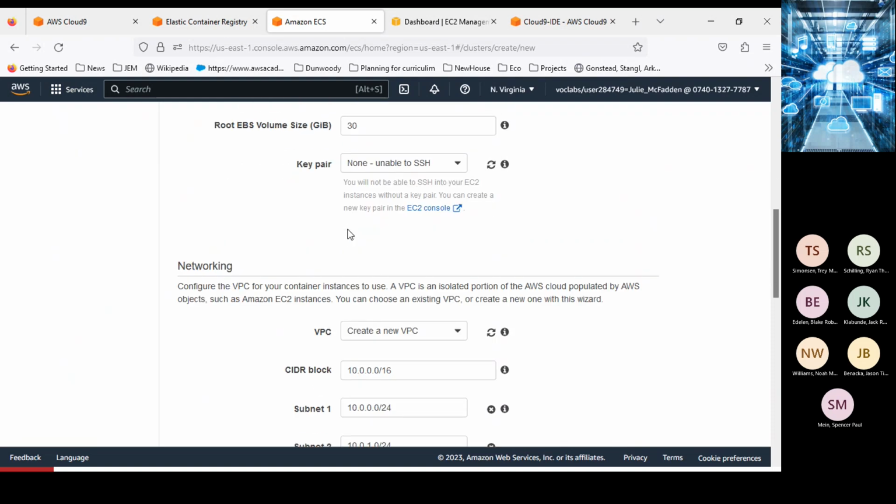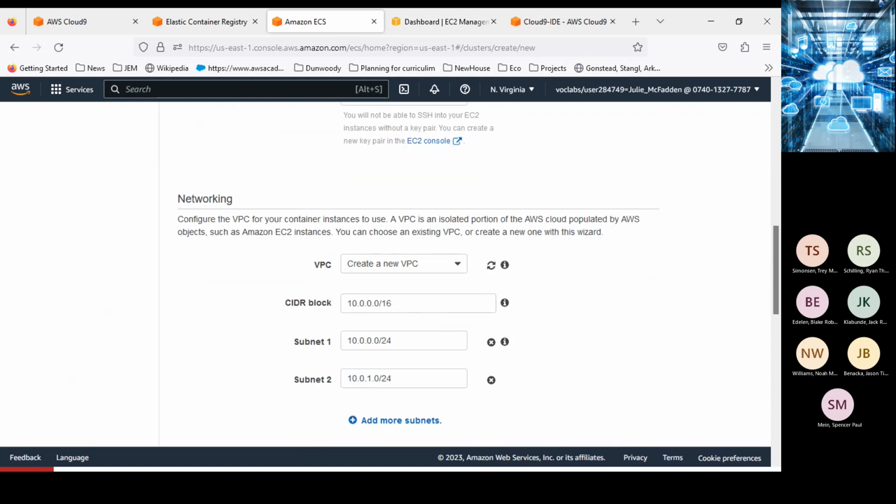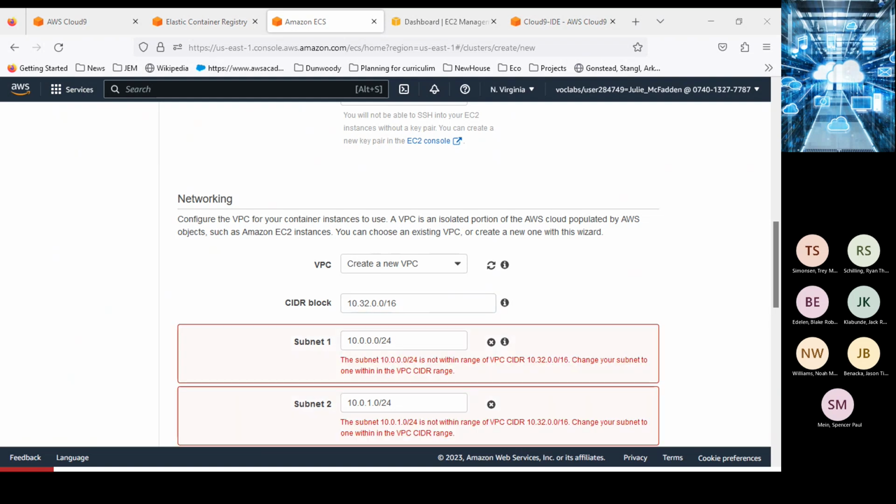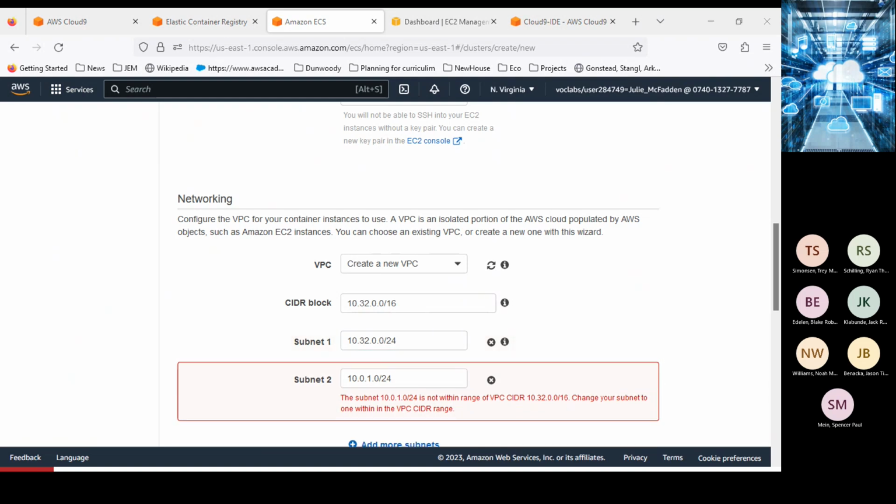And then we're going to need to create a VPC. It's going to be 10.32.0.0/16 as our CIDR block. And then it's going to complain that your subnets aren't in the same CIDR block. And we're like, yes, we know, we're going to fix that. So the first subnet is 10.32.0.0/24, and the second one is going to be 10.32.1.0/24.